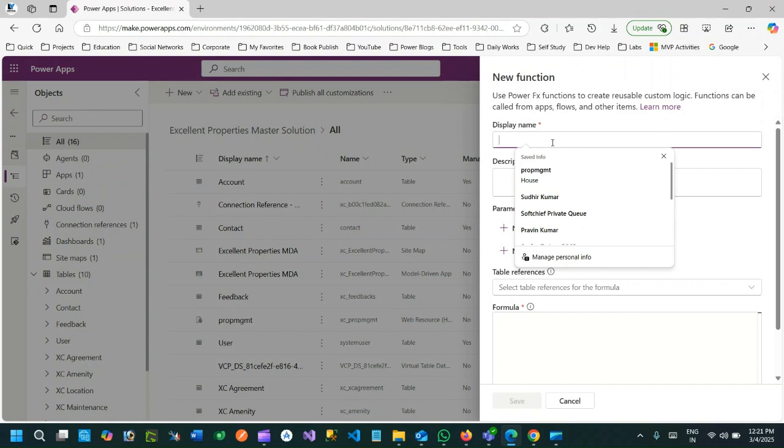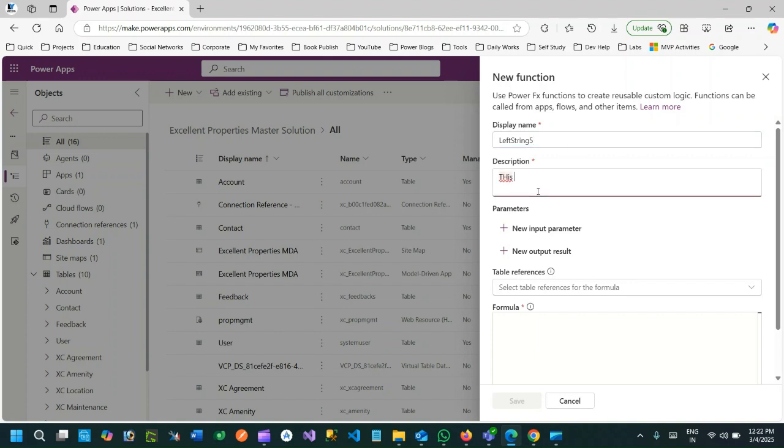Let's say I want to create a function named left string 5. That means I want to extract 5 characters from a string from the left side. I will give a description here: this function extracts 5 letters from the left of a string. Now this will be my requirement.